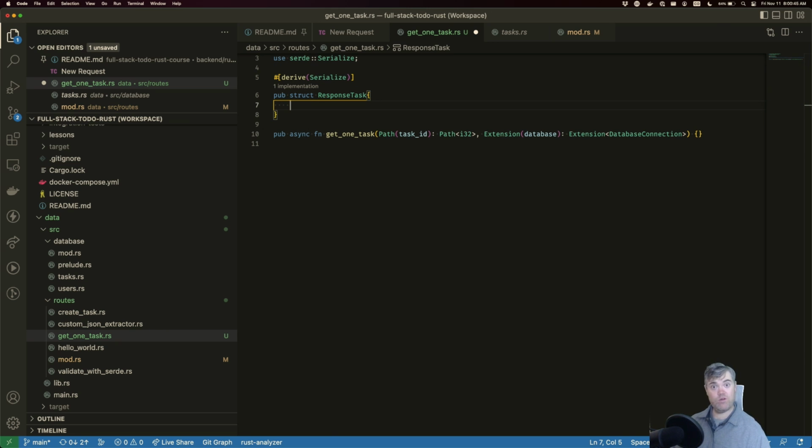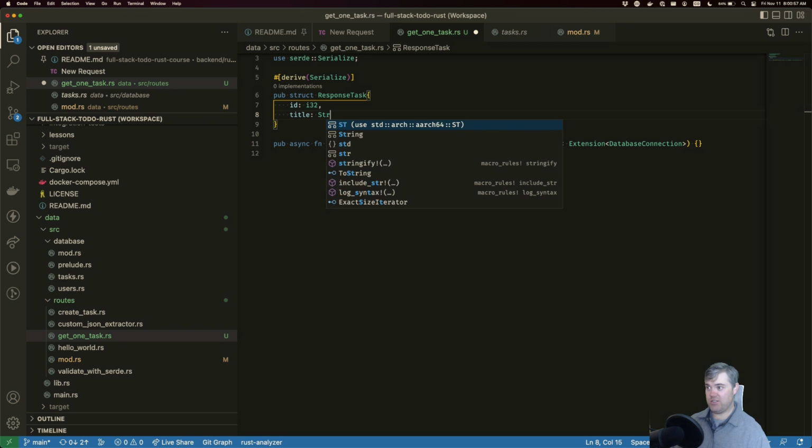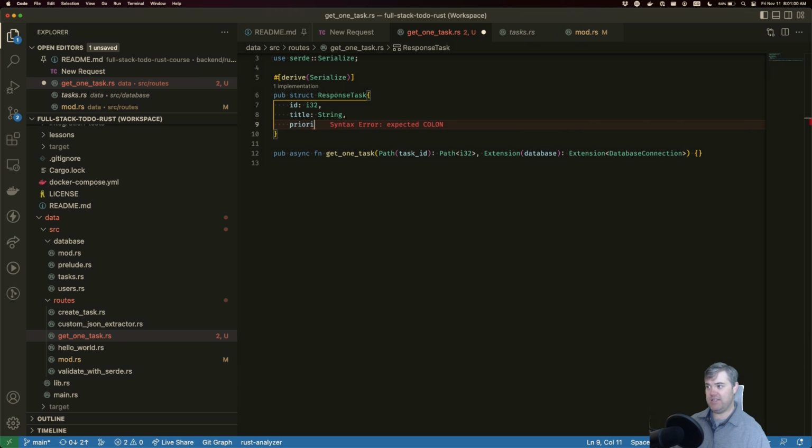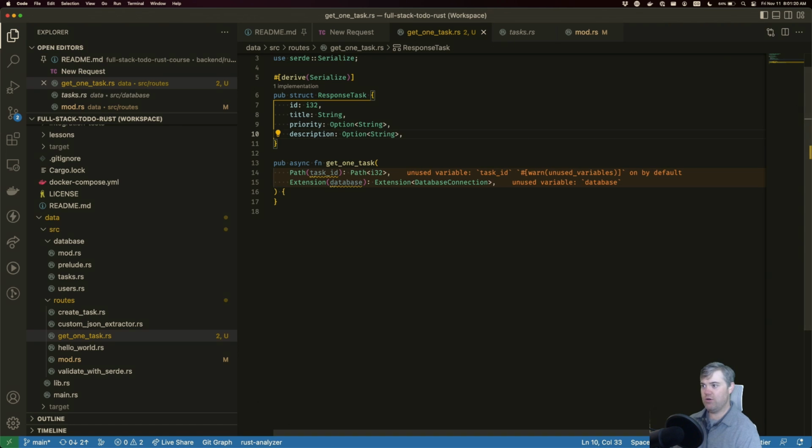Okay, so for you, we're going to have an ID in this. An ID is going to be an I32. That is absolutely required. We're going to have a title. That is absolutely required too. So string. We're going to have a priority. That is an option string. We're going to have a description. That is an option string. We can send the other things, but we know we don't really have them in here. So we don't really need. This is all I really care about right now. Okay, so saving. Let's now use this information to request our task.